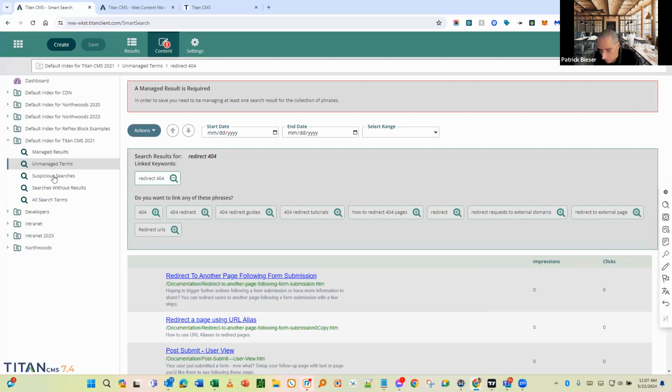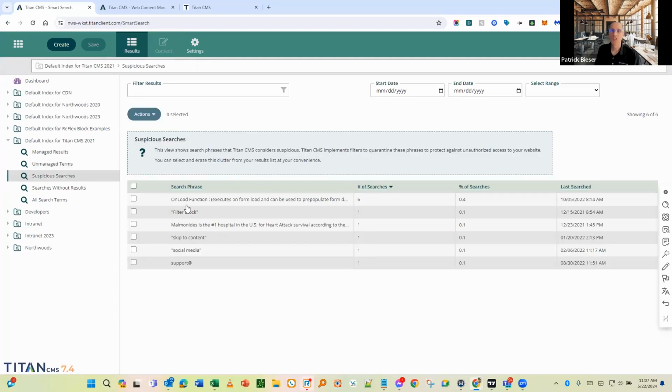Just for a couple quick tangents, here are some suspicious searches that have occurred on our site that we filtered out automatically, so none of these were allowed to go forward. I think we're actually hiding the code that's behind this, but there was some JavaScript or CSS or something else malicious that was attached to some of these search phrases that was automatically filtered out. So we just wanted to show you that we're intercepting these things and making sure they don't go anywhere.